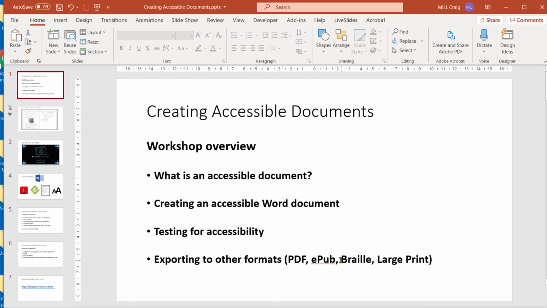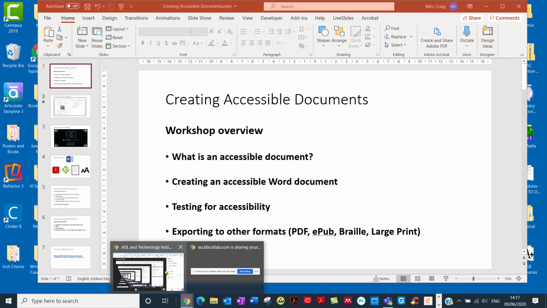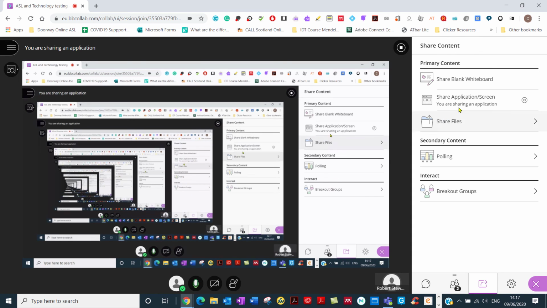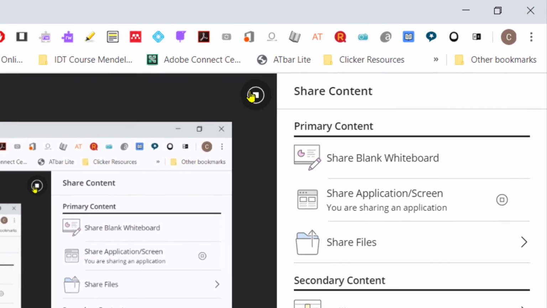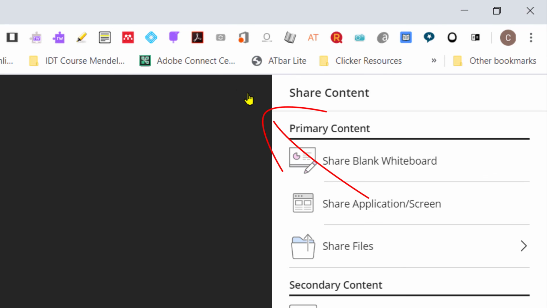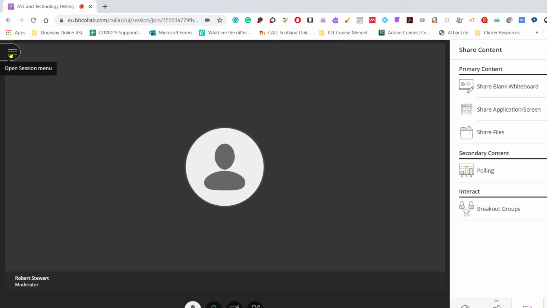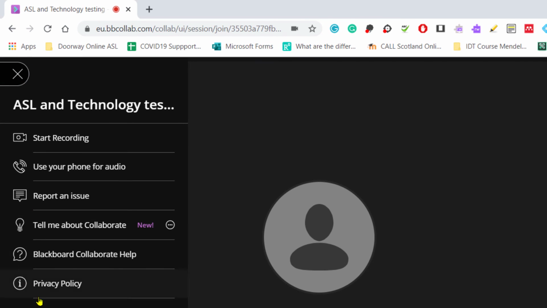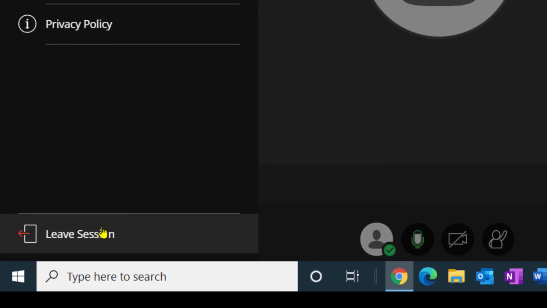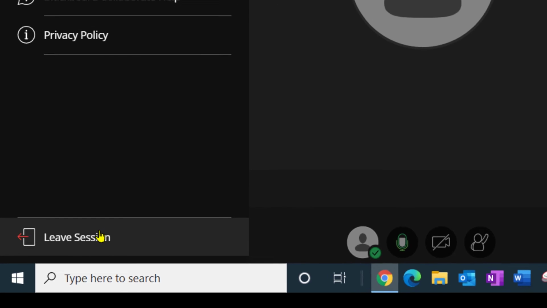Once you've finished your presentation, you need to go back to your browser. If I bring my browser up, at that stage you just click on the little icon to stop sharing. Once you've finished, obviously you can stay to listen to the next presenter, but once you finish your session, go to the open session menu and click leave session. Leave session, and then that'll be you done.